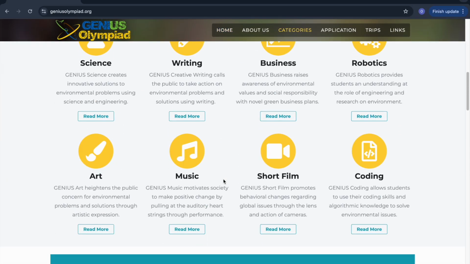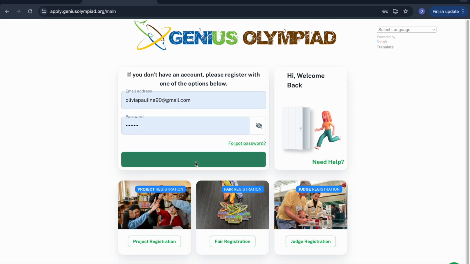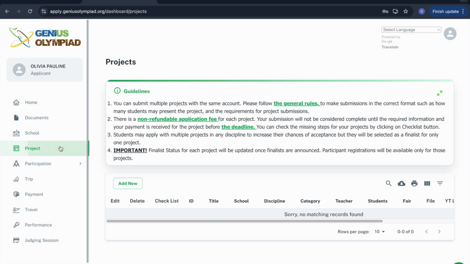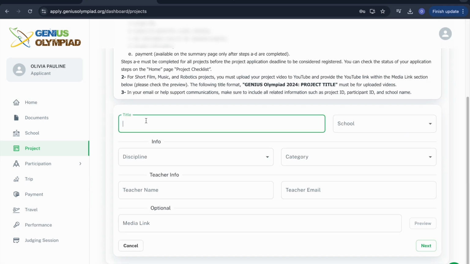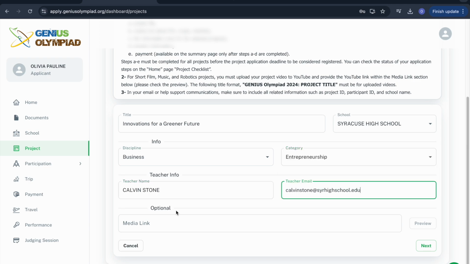First, scroll down on the Genius website and click on Apply Now. Log in using the email address you registered before. And in the Project section, click on Add New. Fill out the form completely by selecting the category you wish to apply for.